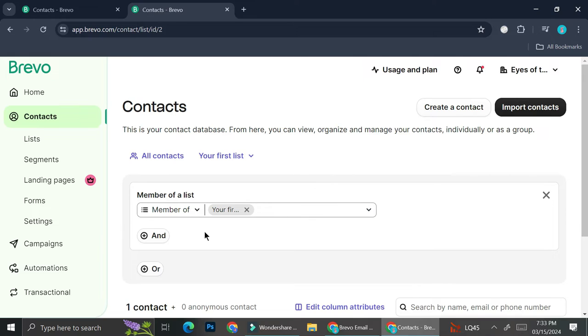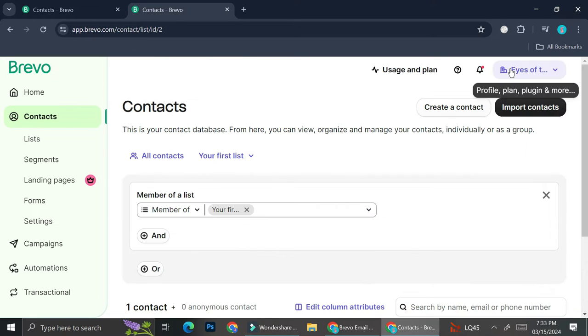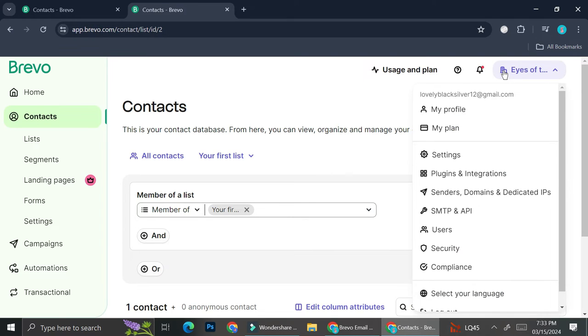And if you create a new account on Brevo, your contacts are going to automatically be inside of your first list folder. All right, now that you know how to add a contact, we're going to take a look at the settings of the sender's domain as well as dedicated IPs.